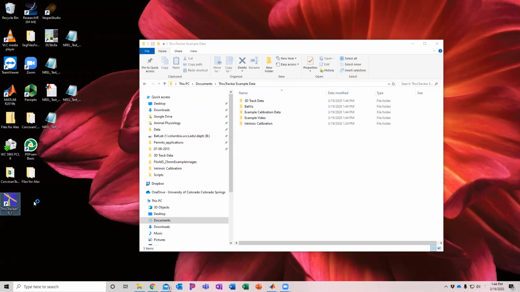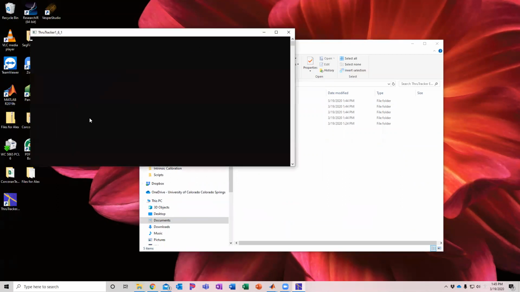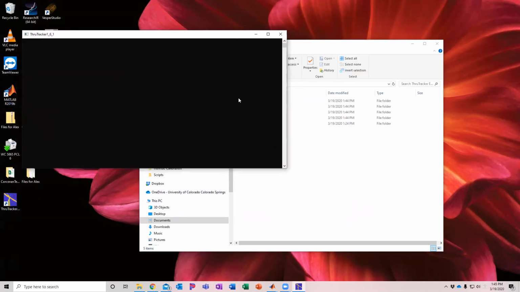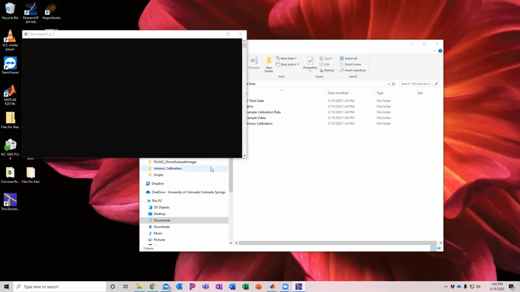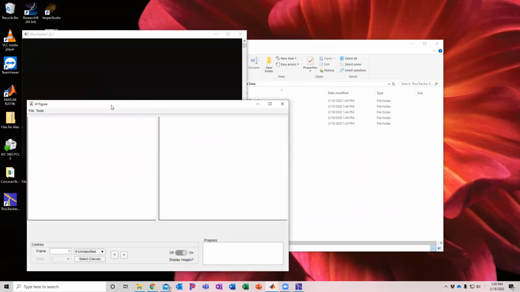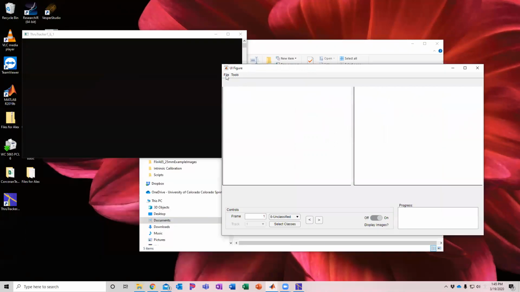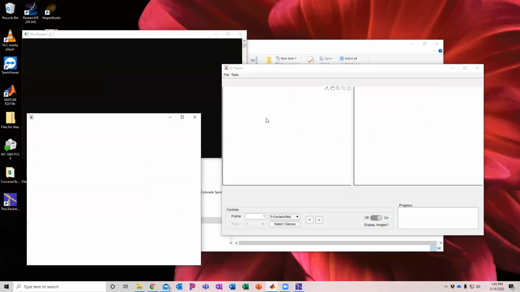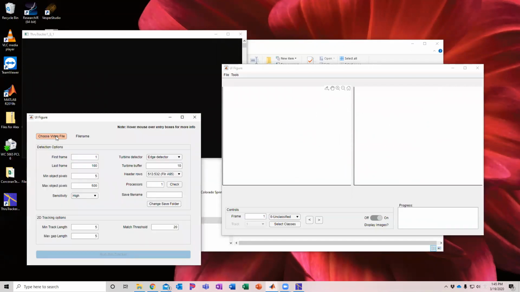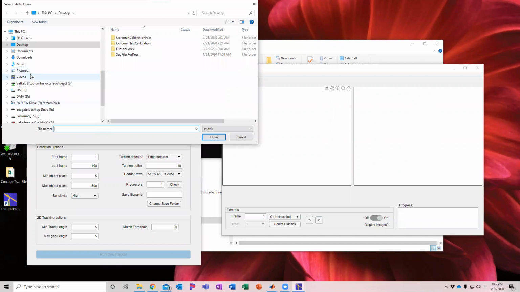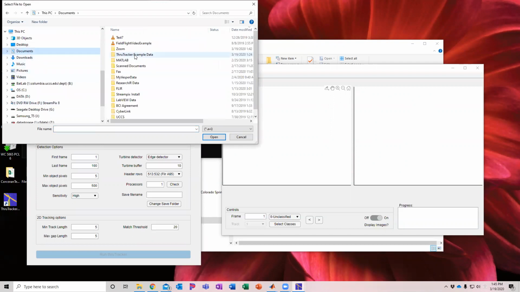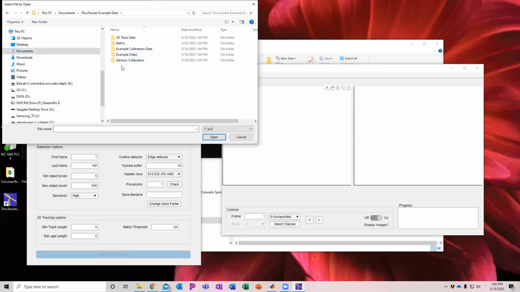So now when I open up ThruTracker, and sometimes this takes a minute, this console opens up first, and then the main display will open up after a minute. Then, when I am going through my examples, I can go to File, and if I want to do a new 2D detection, then I'll just know to navigate to those example files. For example, if we choose a video file, I'll just go to my Documents folder and find that ThruTracker example data. And then this is where all of that data is going to be located.